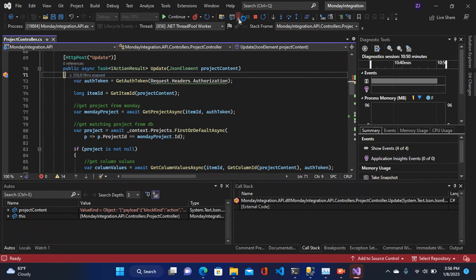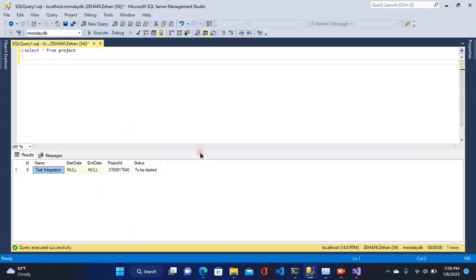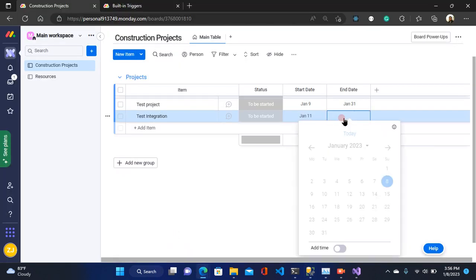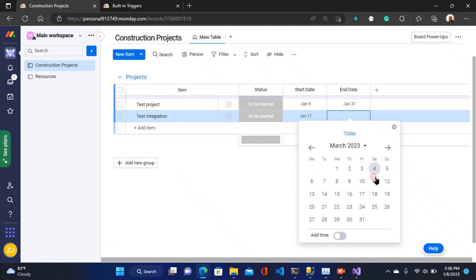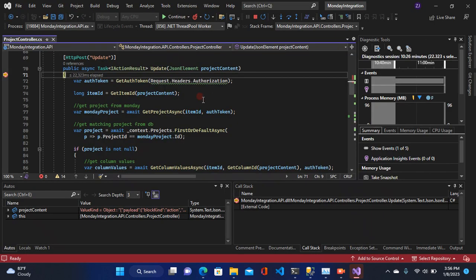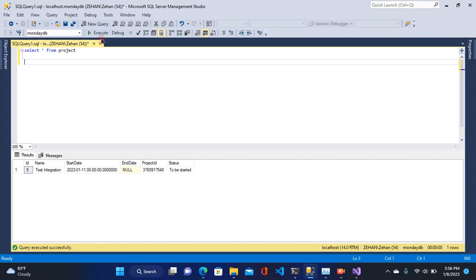Okay, so the breakpoint was hit. If I continue, you can see a 200 OK going off, and then if we select it again, you can see the value that I selected, the 11th, has also been updated in my database. Similarly for end date, I will select March 24th. Again the update happens, and if I execute, March 24th is selected.